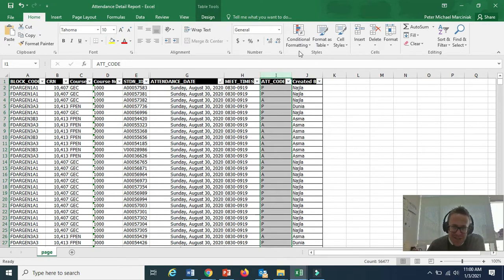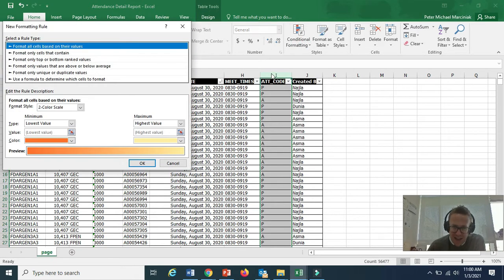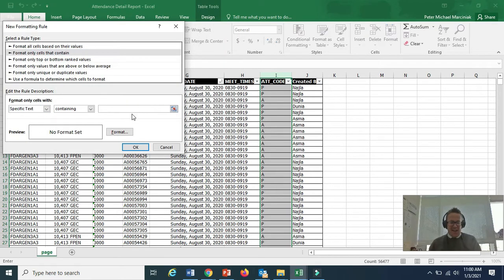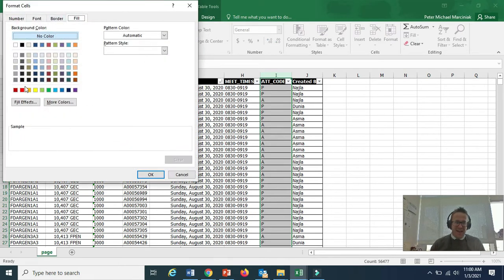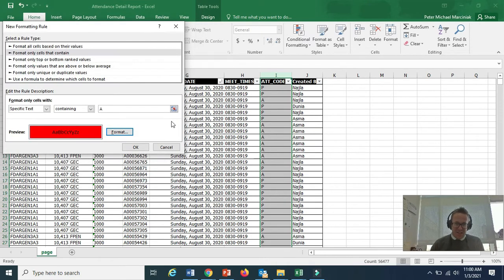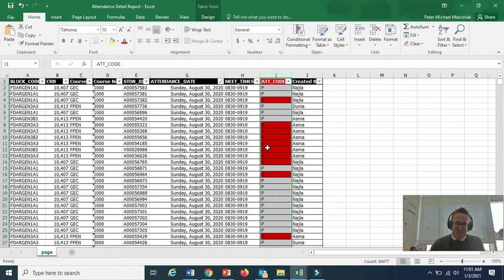So the way to do it is go to conditional formatting, go to new rule. Notice I highlighted the column. Then here I'm going to go to cells that contain specific text, and I want to mark all the A's, all the absences, as red. So I've checked specific text A, cells that contain, and I've changed the format to red. Click OK. Every absence is now marked red.